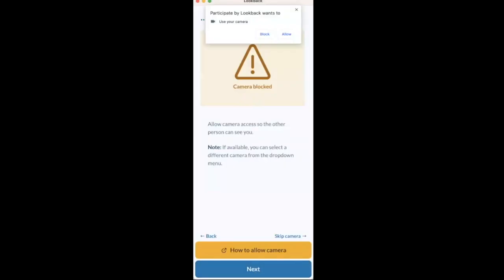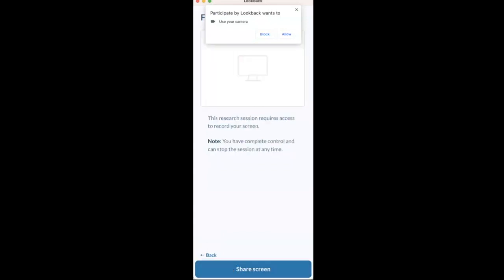Next, we will allow camera access. Again, if you are not prompted automatically, check out the How to Allow Camera section. And next, we will allow screen sharing. Once you're done, click on Share Screen.